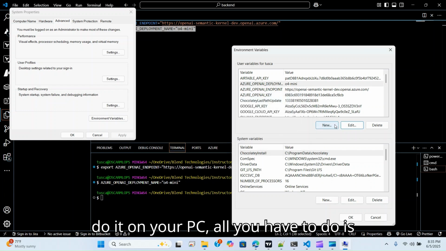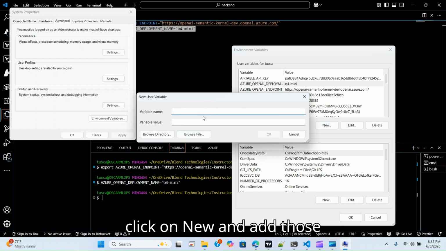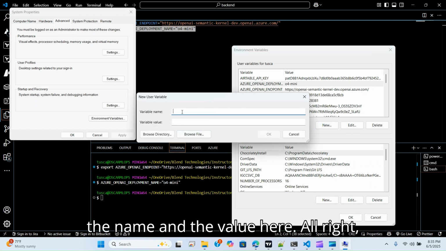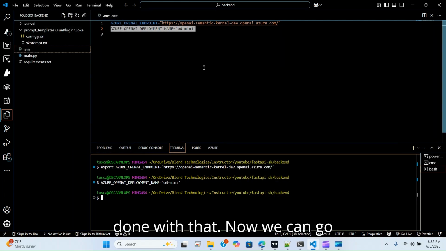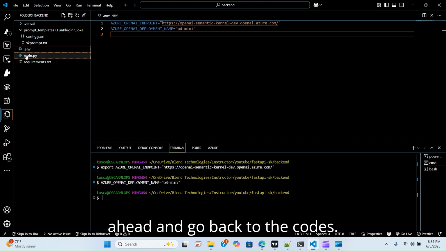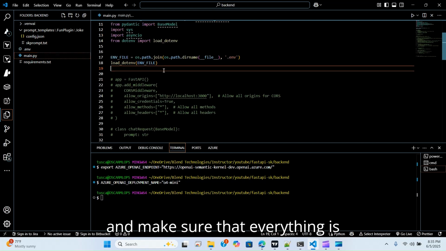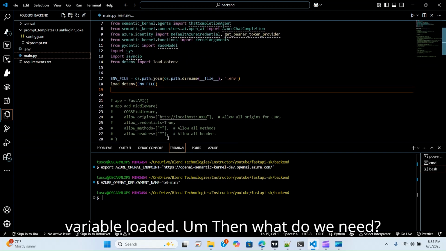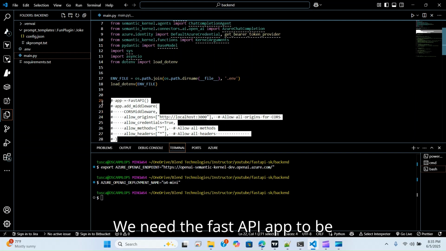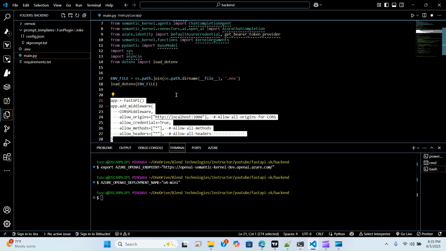But if you want to do it on your PC, all you have to do is click on New and add the name and the value here. All right, done with that. Now we can go ahead and go back to the code and make sure that everything is working fine. So we have the environment variables loaded. Then what do we need? We need the FastAPI app to be running as well.